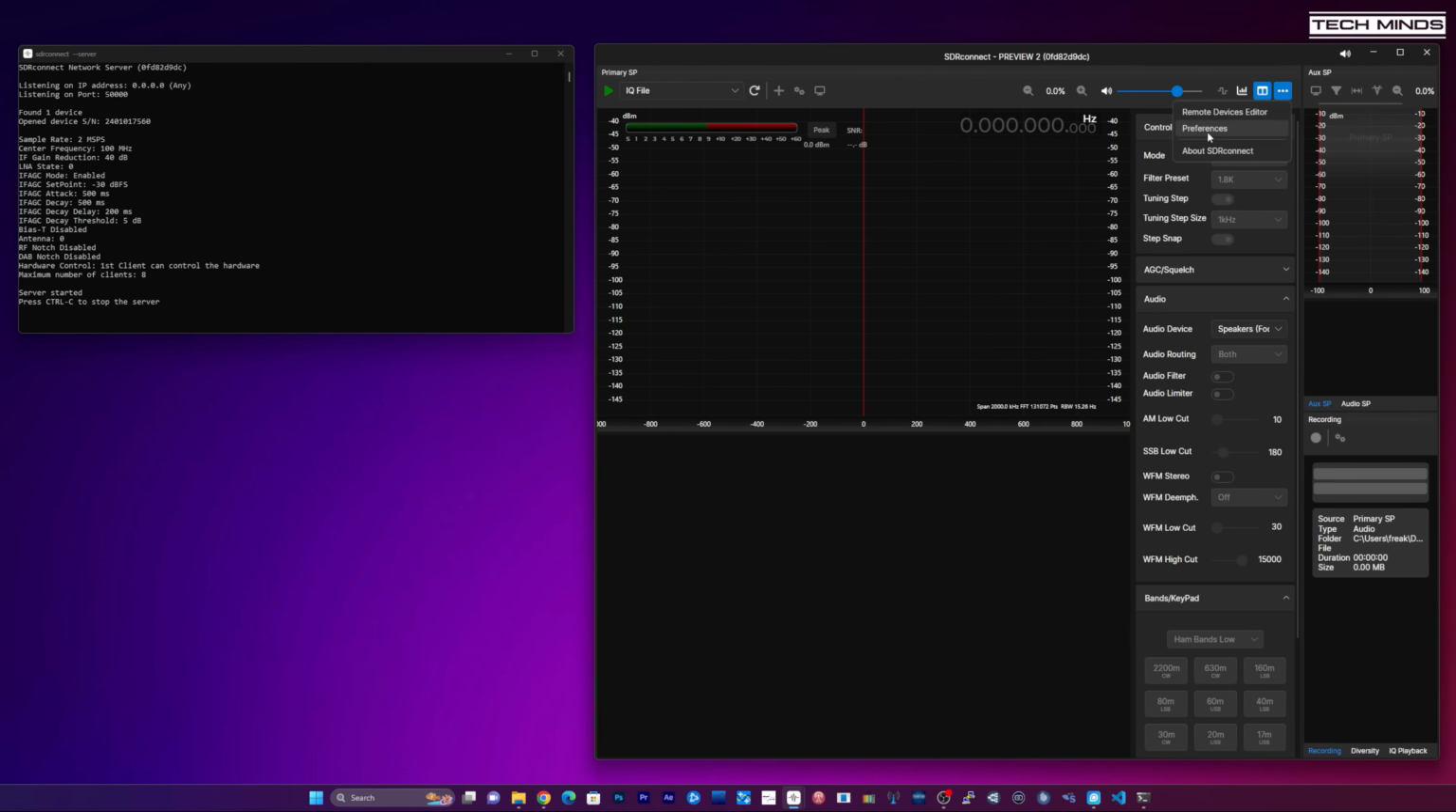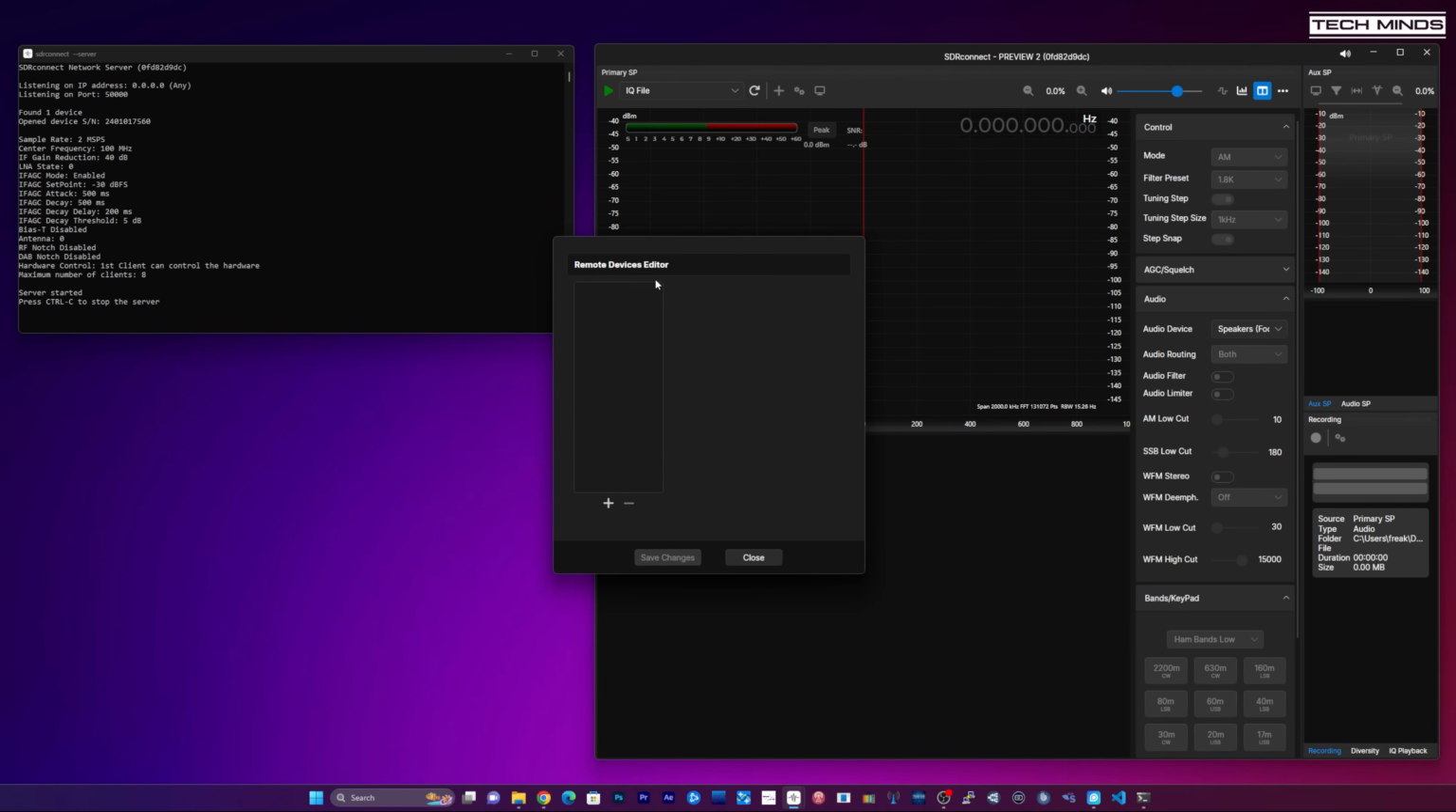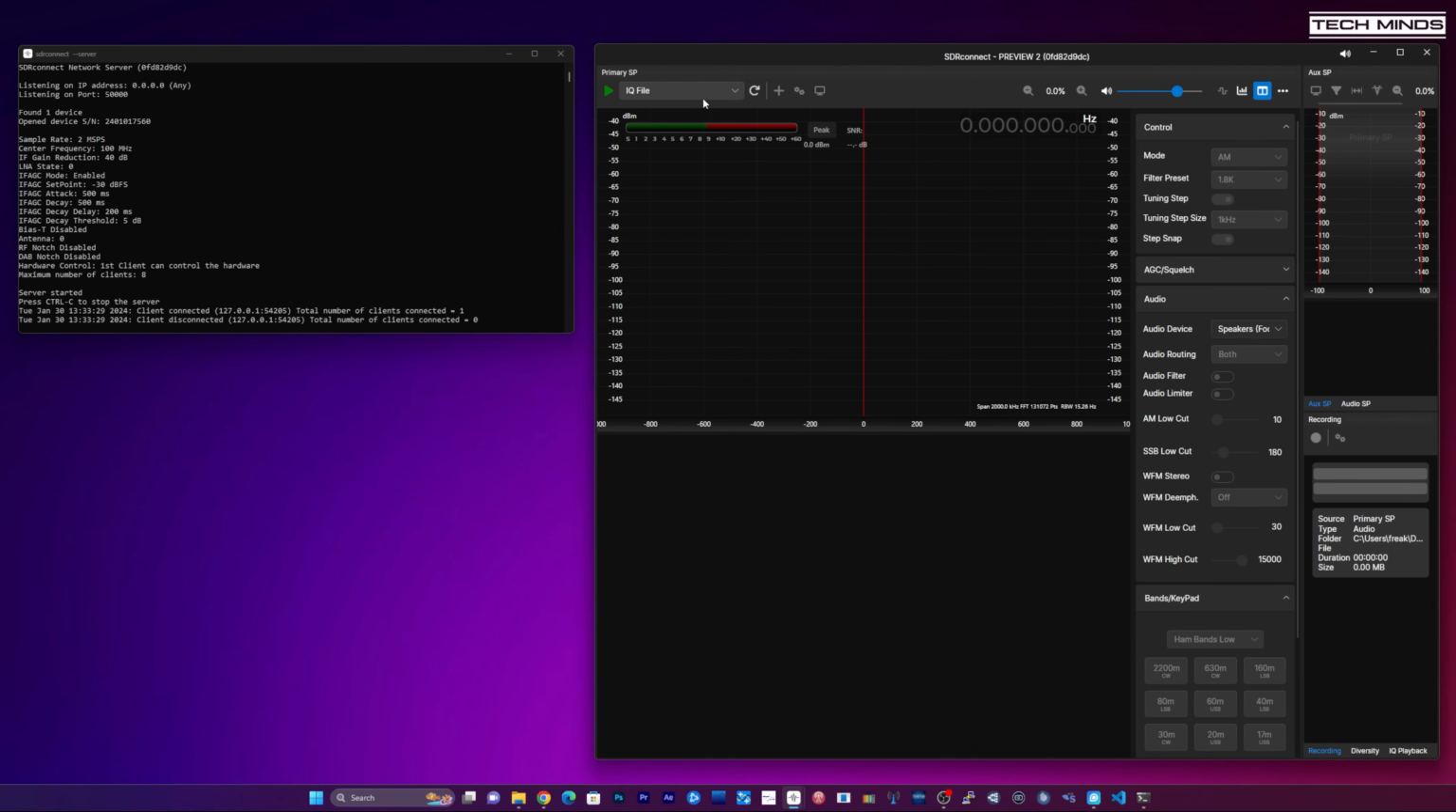Within SDR Connect, just click the little options button and then edit the remote devices. Add your server by giving it a name and then enter its IP address. I didn't change the port number on the server, so I left it as the default suggested value. Test the connection, and if successful, you can then select the server from the device dropdown on the left of SDR Connect. You may need to press the refresh button to allow it to show in that drop-down list first. Once selected, you should then be able to connect to it and start using your RSP device remotely.